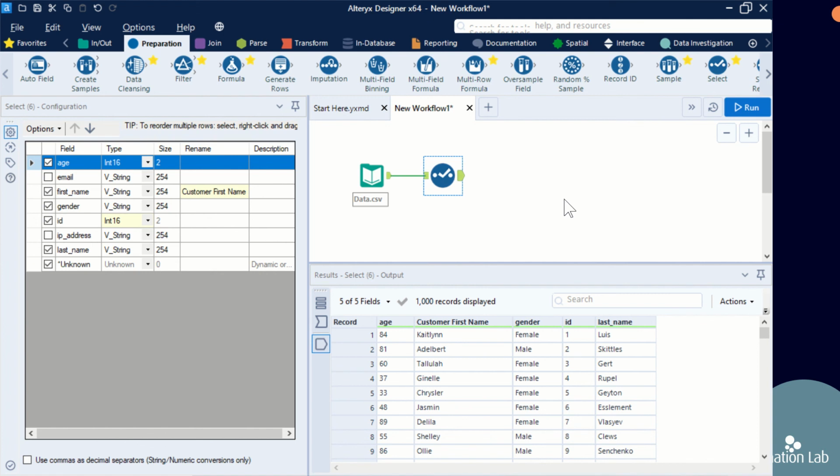It's also worth noting there are other tools that include the Select tool functionality, such as the Append Field tool and Join tool. So you'll see this functionality in the configuration pane using some other tools, which is useful to know so you don't always need to use a Select tool to make these changes.